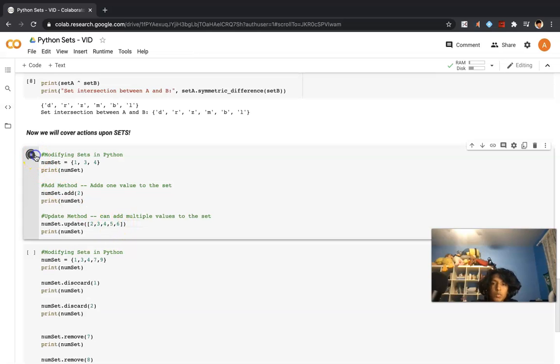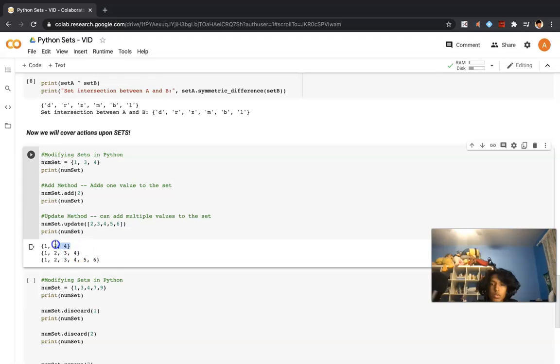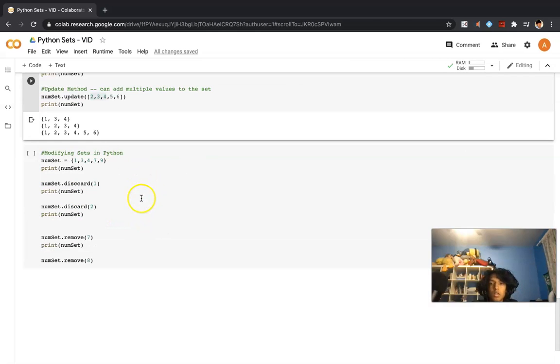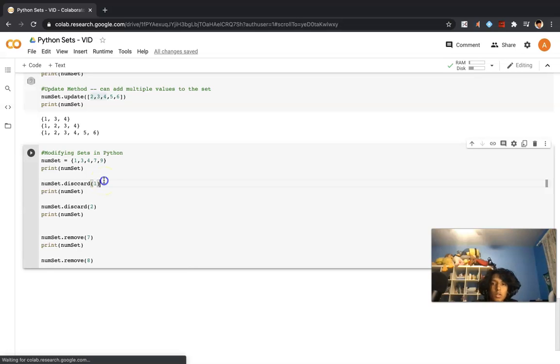So when I go ahead and run this program, you'll see that we have 1, 3, 4, and here we have 1, 2, 3, 4 after adding our 2. And later, when using the update function, we already have 2, 3, and 4, and it will simply just add 5 and 6 to our overall set. And next, let's cover the removal portion of our modifying sets. So let me go ahead and define each of those methods.